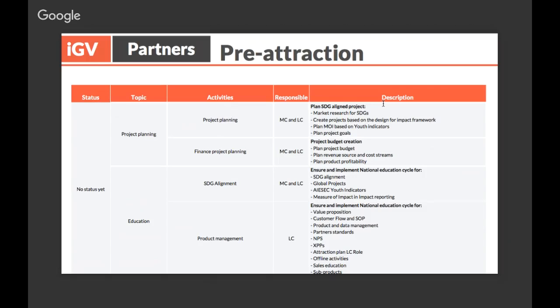Then what is super, super crucial and important before you go into the attraction is finance project planning. So here you can find planned project budget, planned revenue sources and cost streams, planned product profitability.